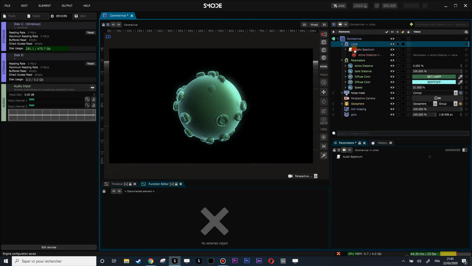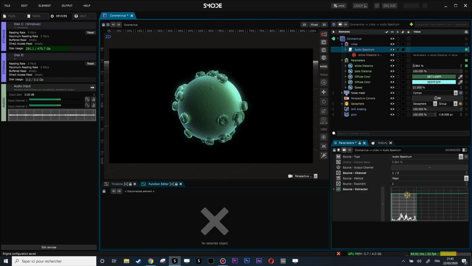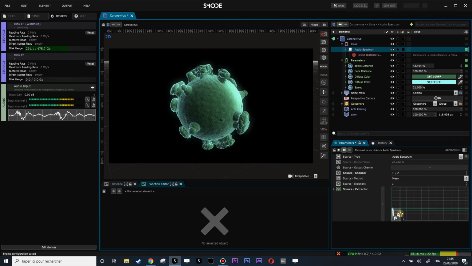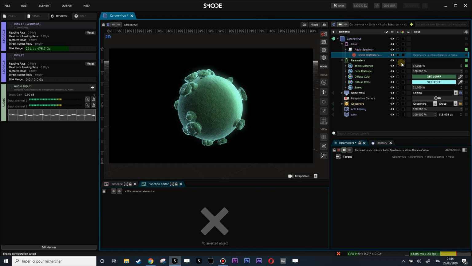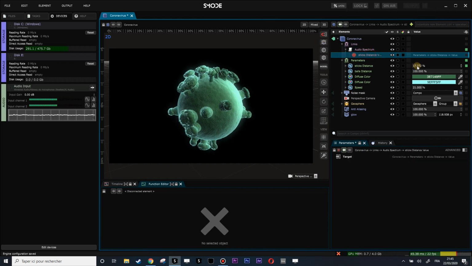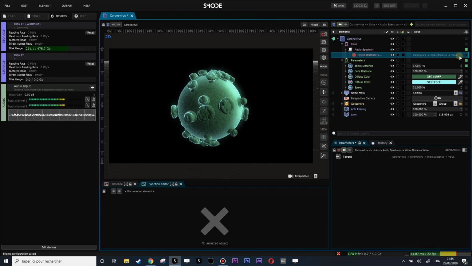So now if I go to my audio spectrum, I see here my audio spectrum, and I can then do my animation like that. This target is using the audio spectrum to control this parameter. So you see here that it controls my stick distance value.